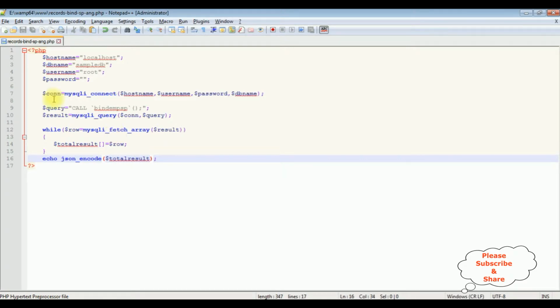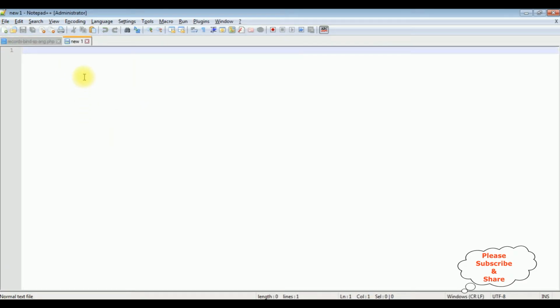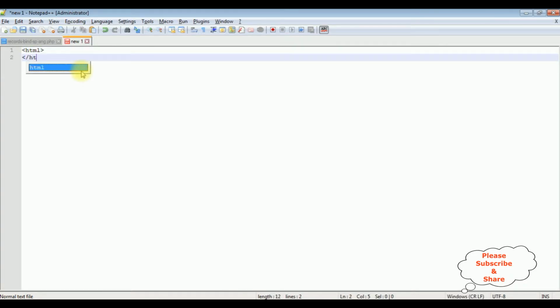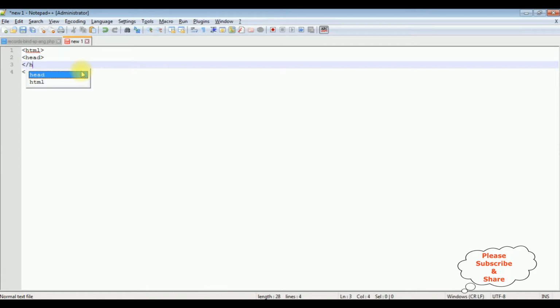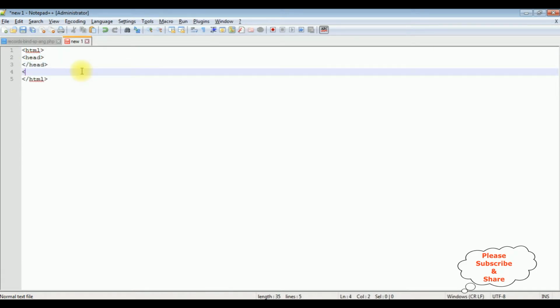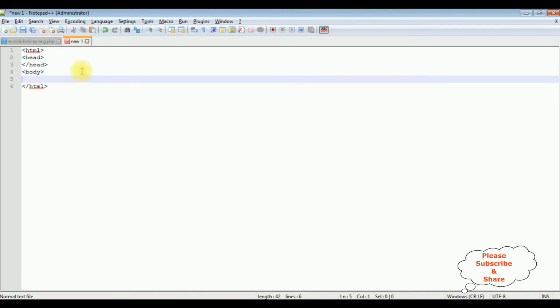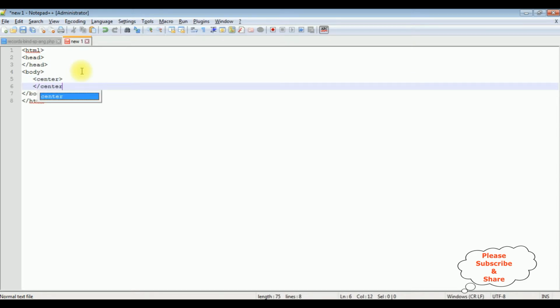HTML table. So for that I'm adding a new page. Now in this new page I'm adding the HTML code. HTML, I'm closing the HTML tag. I'm adding the header tag. I'm closing the header tag. Body tag. I'm closing the body tag. Now inside the body I'm adding the center tag. I'm closing the center tag.